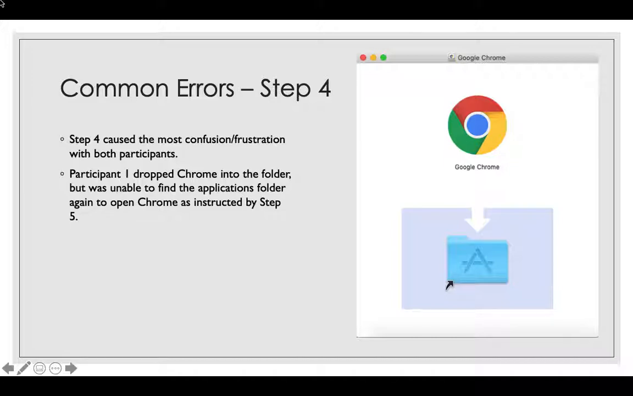Step four also presented some problems for the participants. That one also caused a lot of confusion. And whereas it didn't seem to take as much time, they seemed to be more frustrated with this portion. Participant number one was able to drop the Chrome icon into the applications folder as the pop-up suggests. However, she was unsure where to go from there once she dropped it in the folder. So again, she happened to find the applications folder with the entire list of all of my applications just by clicking around. So it wasn't very intuitive where to go. She just found it on accident once again.